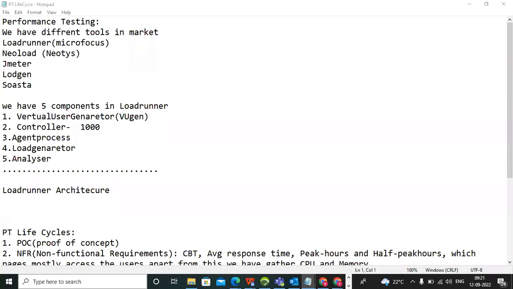Discuss with testing how we can do. Okay. So actually I will give the performance testing training. In performance testing, we have different tools in the market like LoadRunner, NeoLoad, JMeter, LoadGen, and Soasta. Using these tools, we can do performance testing.